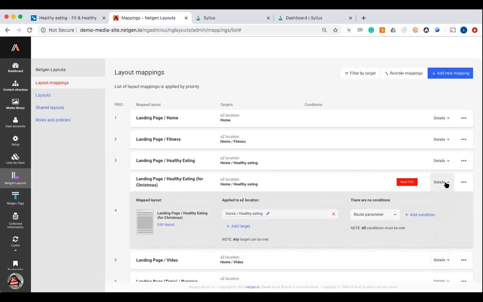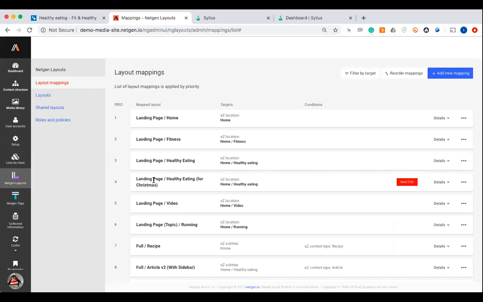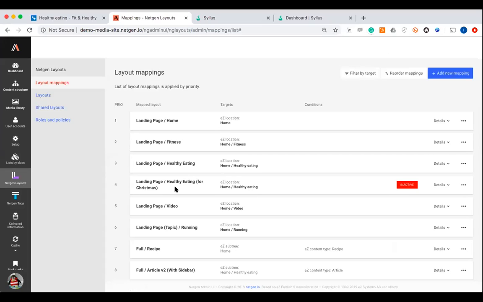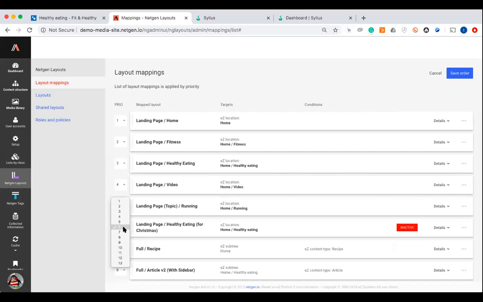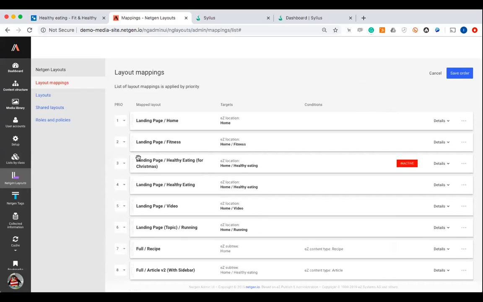So now I have it here, but it's still not active because of two reasons. First of all, I need to put it before the original one, because these mappings are a priority list. So again, this is a new feature. I can not just rearrange by drag and dropping, I can also put it with a number. This is, of course, not super interesting when you have 10 mappings, but when you have 100 mappings, it helps.